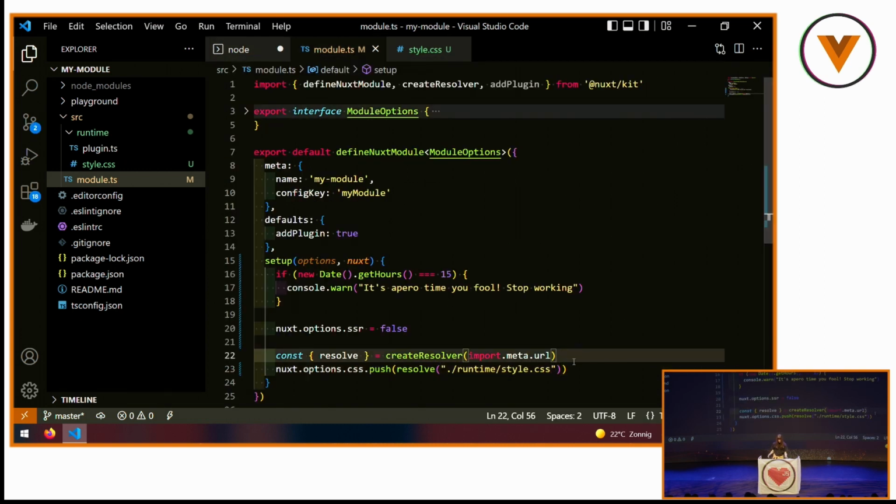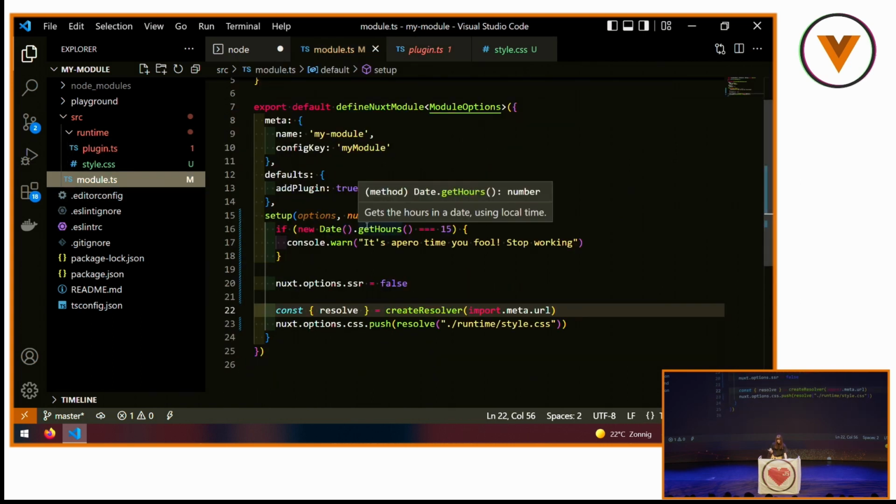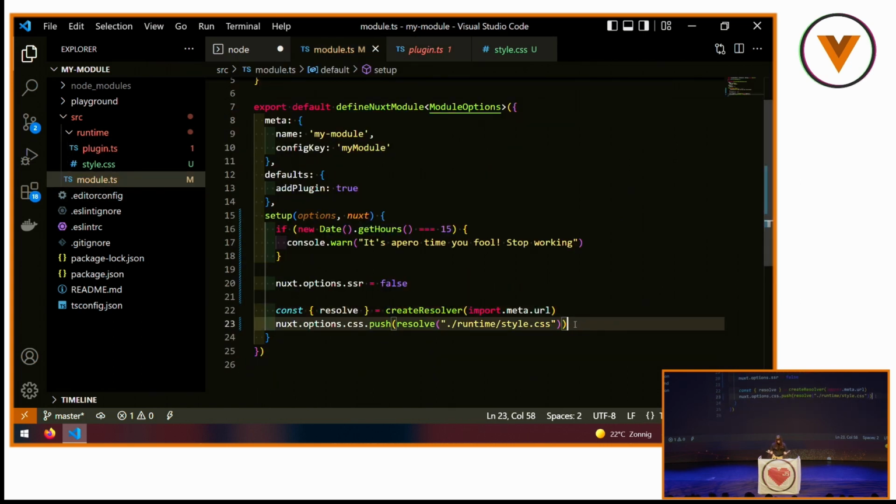OK, so let's keep working with the runtime directory. What if we now injected a plugin from our module inside Nuxt? So with the default boilerplate, we already have a plugin made available to us. It contains a console log, and I quickly added this provide, which provides a myModule object inside my Nuxt application with some formatting utilities that I'd like to use. And here I have a really simple formatting utility that does nothing, but that's for the sake of an example.